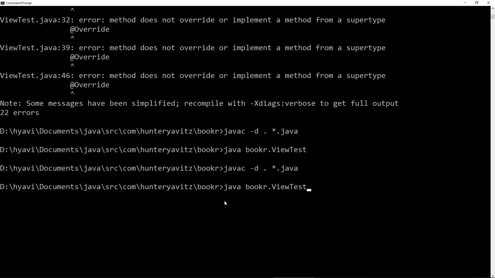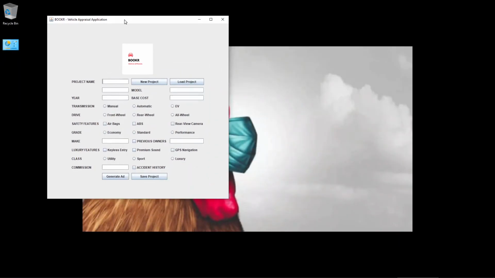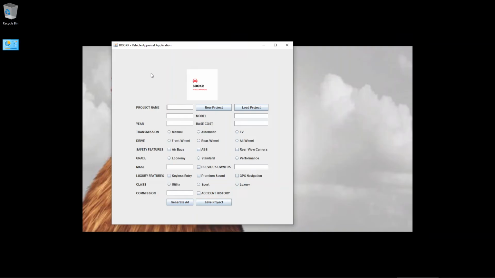And then I will try to rerun the view test, which now looks like it's working. There's the logo that I was expecting. And then we have all of the view elements, the project name label, the project name text field, the new project button, the load project button. We have the text field for, looks like we're missing the label here for make. So we'll have to look into that, see what's going on there. But we have the model, the base cost year.